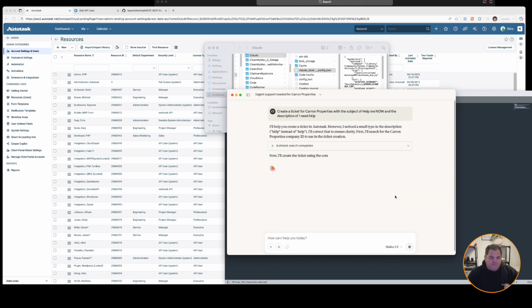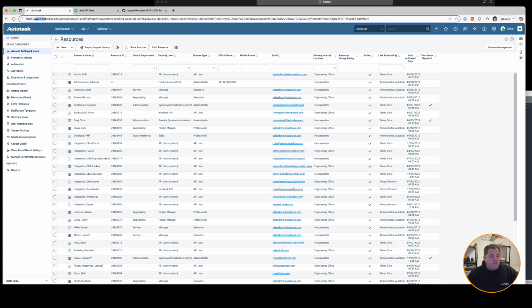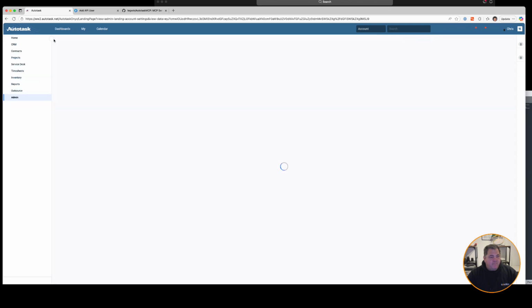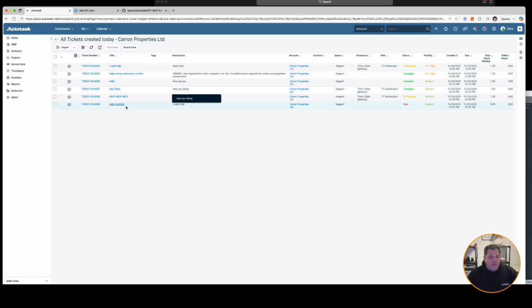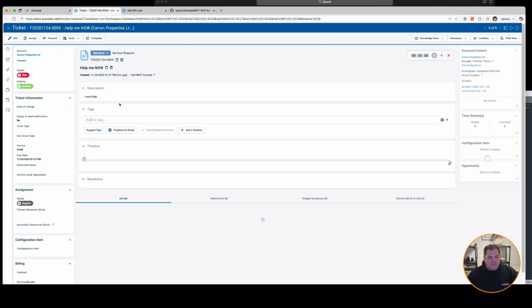So this is now going to go find that company. It's now found the company called Karen Properties. It's got the company ID and it's now going to go and create the ticket against that company. So if I click on allow once, what we will see is it says it's now created the ticket. And we can actually go and see this by simply going into our dashboard and looking at all tickets created today. And we can see we've got this help me now. And here is our ticket that has just been created.